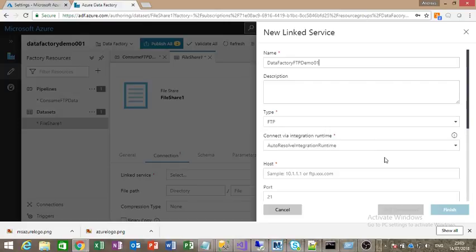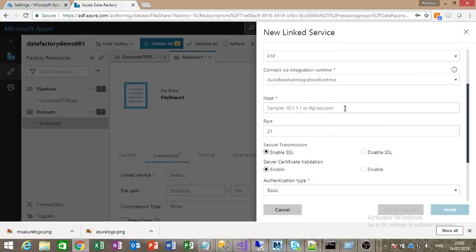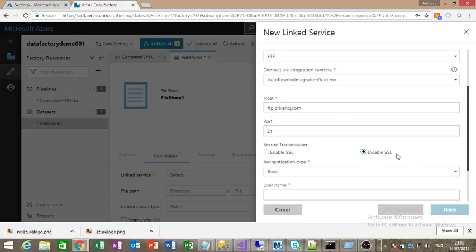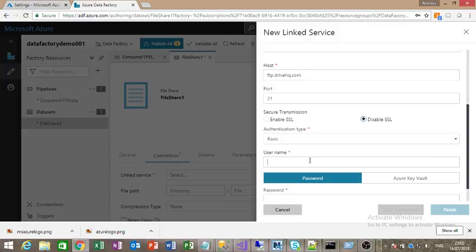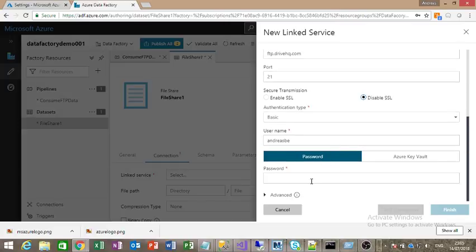It is a straight FTP server. The host name for this one is ftp.drivehq.com. So this is one of these cheapy free hosts. We don't use SSL, we use basic authentication here. Right, test connection, and we're happy, finished. So that FTP location works well.